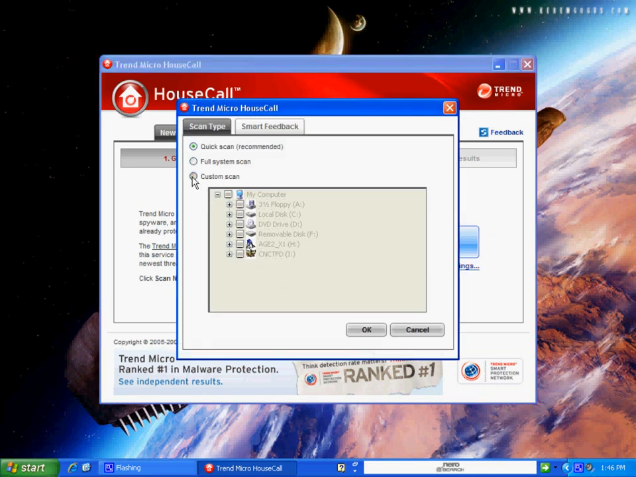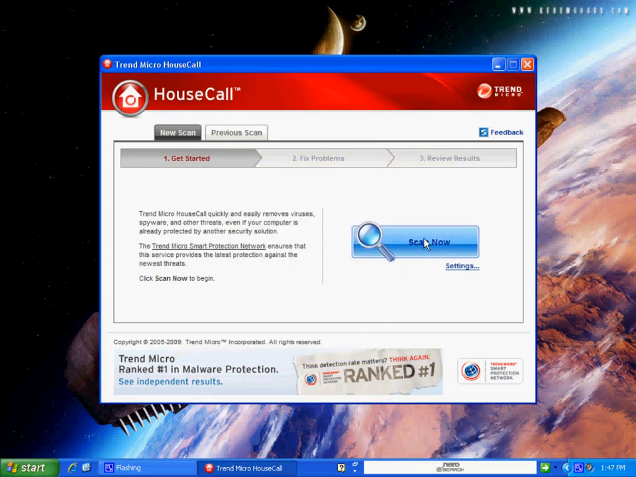You can do a custom scan and scan a specific drive. So if you've got a program that you've got installed on another drive, like instead of your C drive, it's on your D drive, or if you've got a flash drive plugged in and you want to scan it for viruses using this tool, you can do that as well. So those options are there. In this case, we're going to tell it to do a full scan and then scan now.